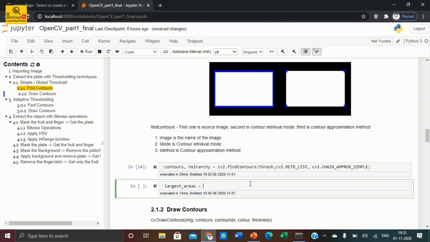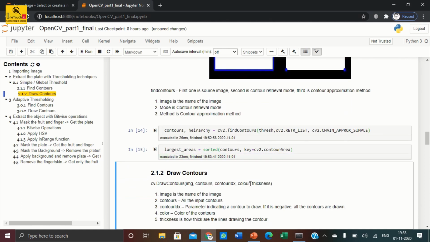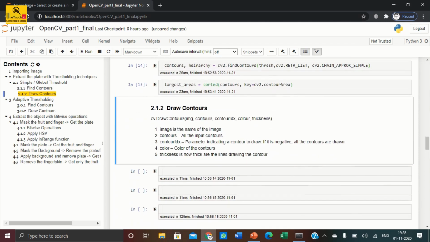Okay, let's take it as sorted, trying to sort the existing contours, where key is equal to cv2.contourArea. So, contour area. Now you got the largest part of the image, which is the contour of the plate. That's what we are trying to do. Now we need to draw the contours. Only then will you be able to take only the plate, right?